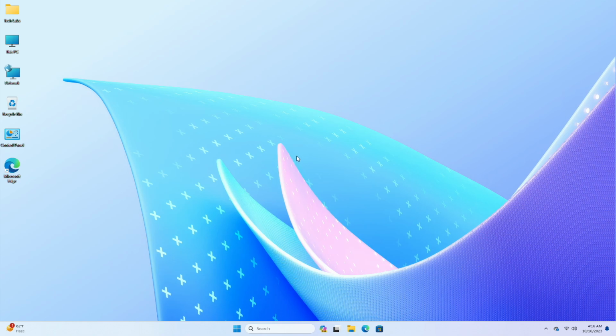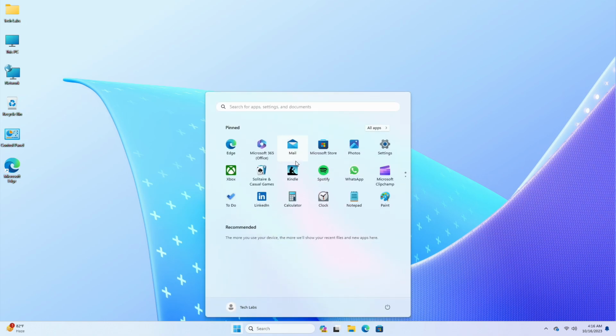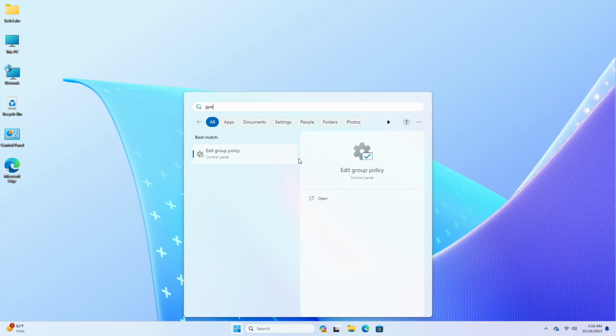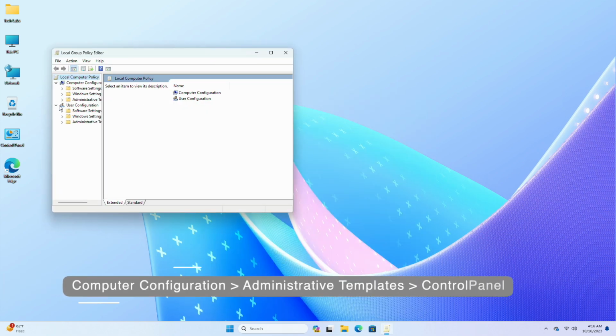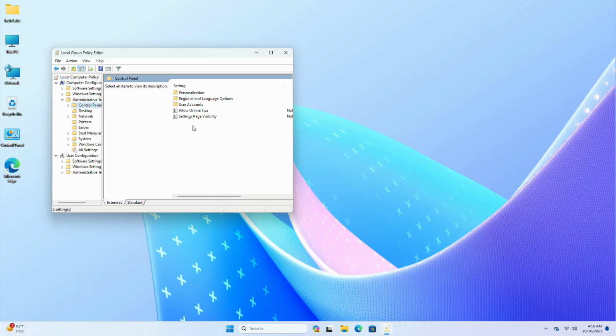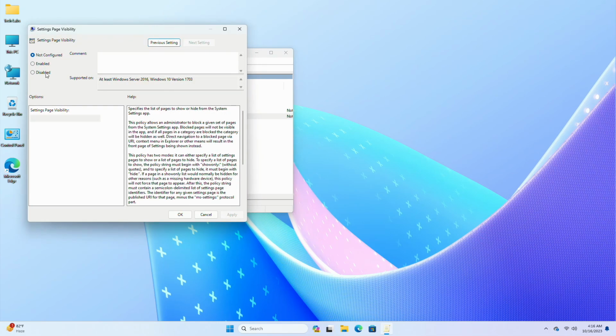And now let's begin. To hide or remove the new settings home on Windows 11 Pro, Enterprise, or Education, open Start on Windows 11, then search for GPEdit and click the top result to open the Local Group Policy Editor. After the Local Group Policy Editor opens, browse to the following path. Now double-click the Settings page Visibility Policy. Here choose the Enabled option and then change the Settings page Visibility setting value to the following.